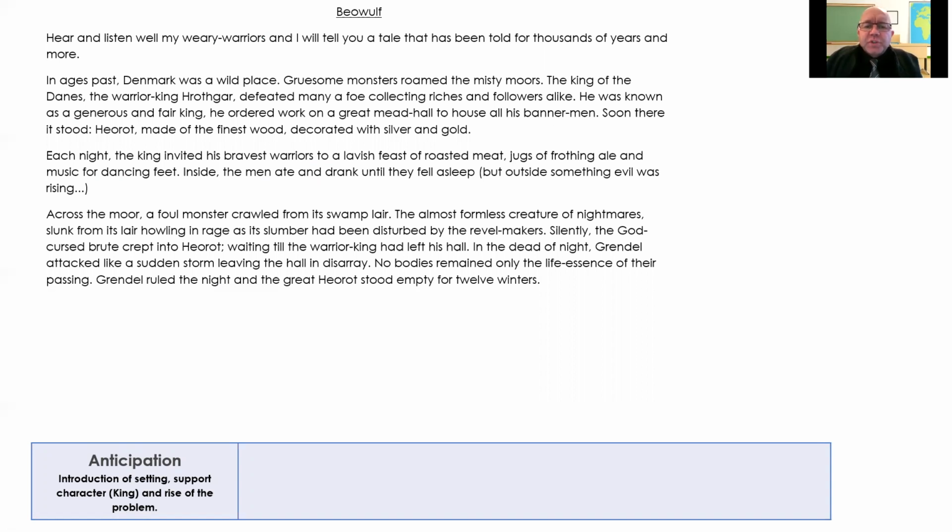The almost formless creature of nightmares slunk from its lair, howling in rage, as its slumber had been disturbed by the revel makers. Silently, the god-cursed brute crept into Heorot, waiting till the warrior king had left his hall, and in the dead of night, Grendel attacked like a sudden storm, leaving the hall in disarray. No bodies remained, only the life essence of their passing. Grendel ruled the night, and the great Heorot stood empty for 12 winters.